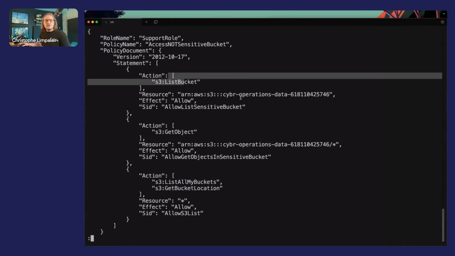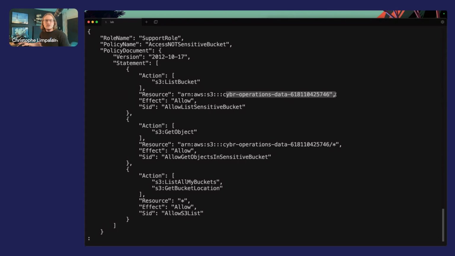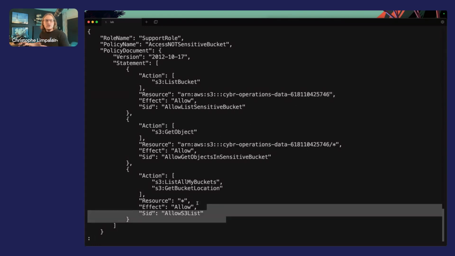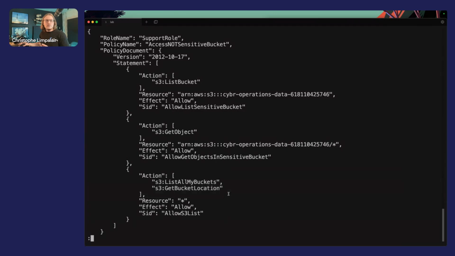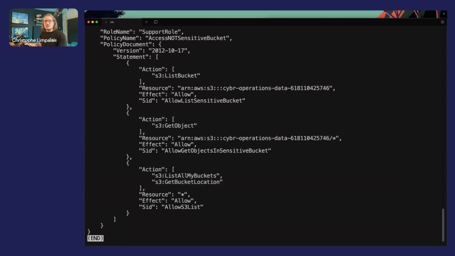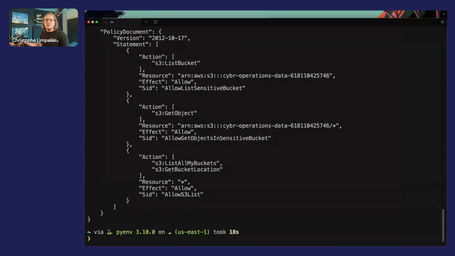You can list buckets for a bucket called Cybr operations data. You can also get objects for Cybr operations data, and then you can list all of your buckets and get a bucket location, which is a common permission because otherwise it breaks things in S3. So a lot of times you'll see that and have that ability to list other buckets, even if you don't have access to those buckets necessarily.